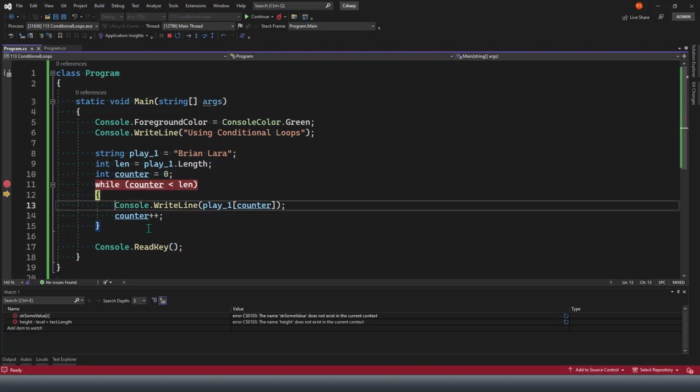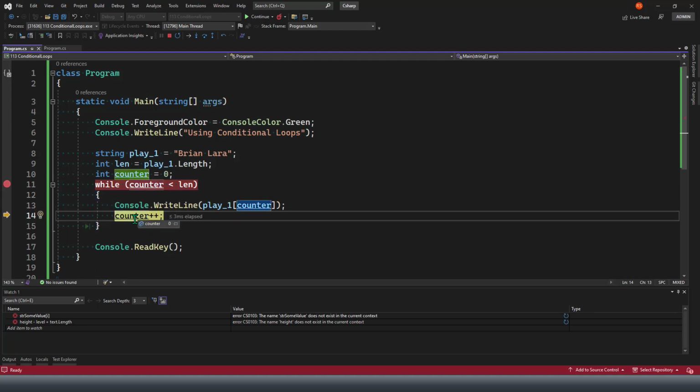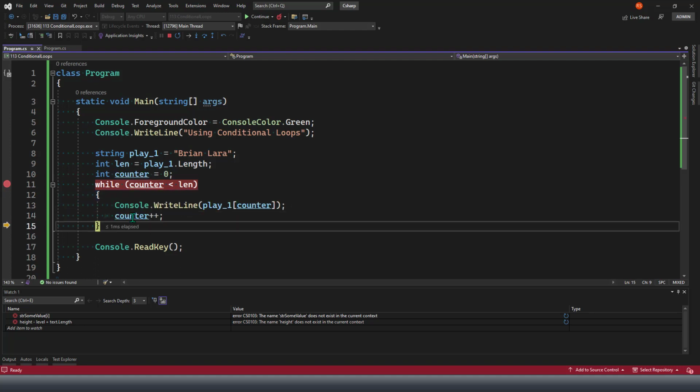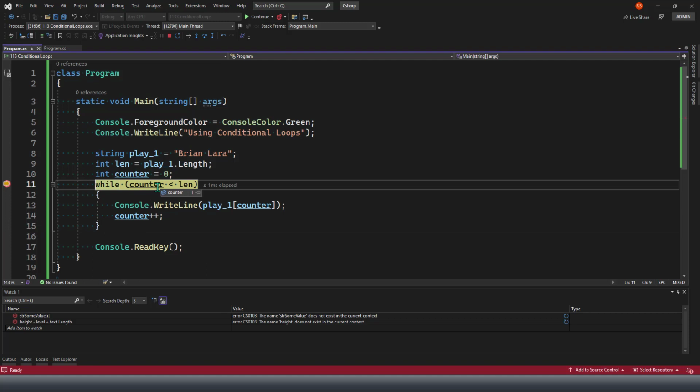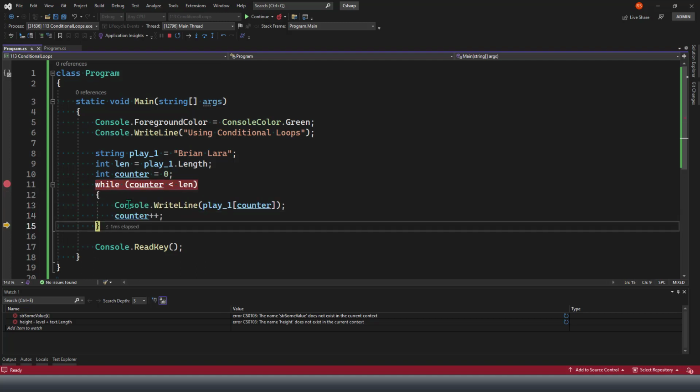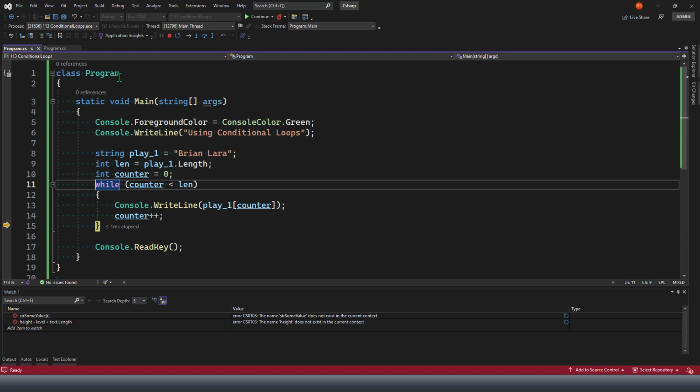So starting from 0, it prints the very first character, and its value is 0. But as soon as the execution completes, using the increment operator, the counter becomes 1. Now it checks, instead of checking with 0 this time, it is checking the value against the length 1, and then it goes on and on. Next time it will check 2, 3 and so on.